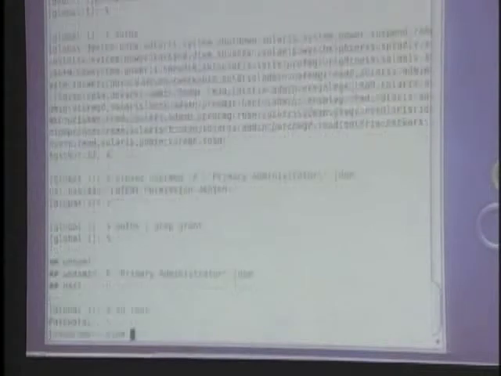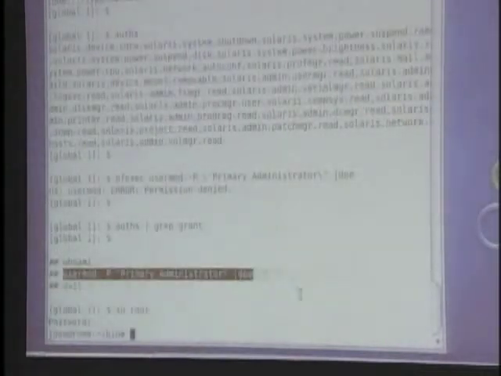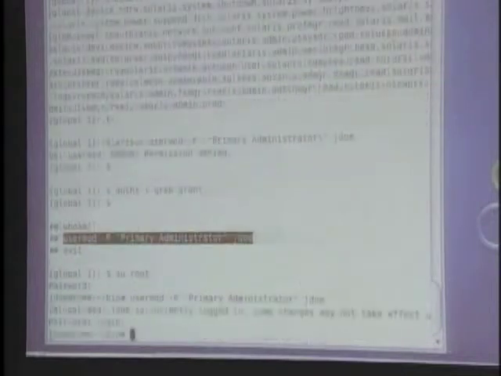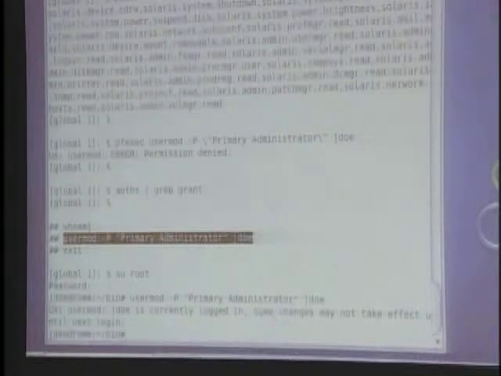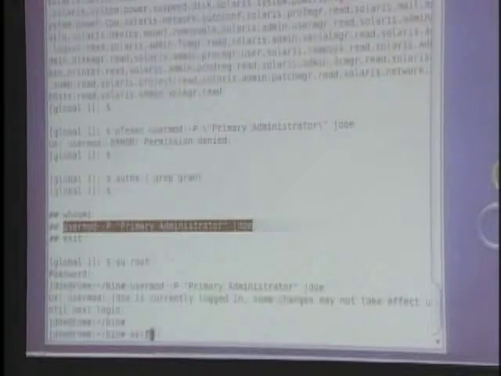Now I actually have to type something. And execute that same command from earlier again. This time we don't need to go through the profile shell, so no pfexec here, because we are root now. We have assumed the root role. And we give that primary administrator profile back to the user. It always warns us that it might not take effect until the next login, but in this case it actually does. So you can ignore the warning.